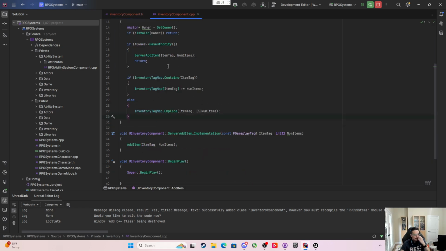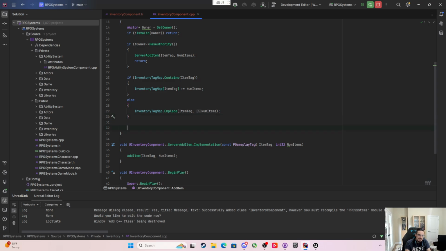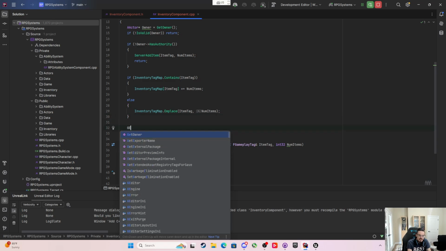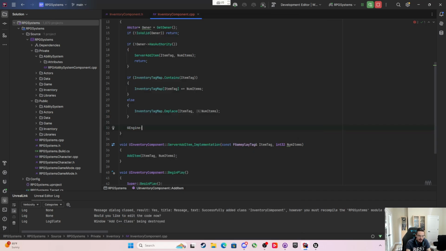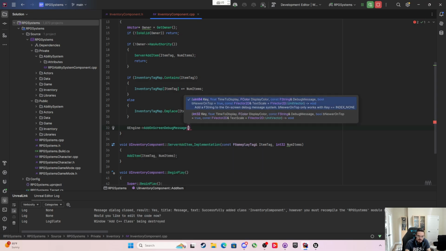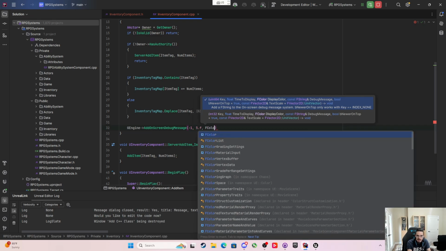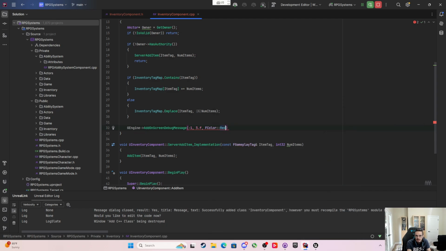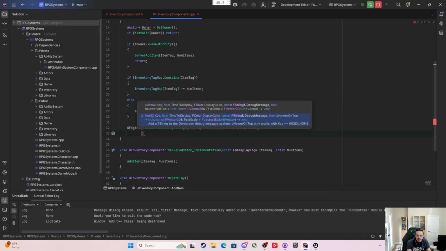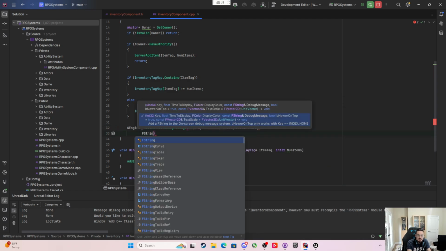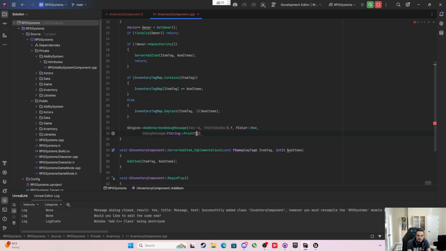Okay, so what I want to do just after here is I want to say GEngine. I just want to add an on-screen debug message. The key is going to be -1. The time to display can be 5.f seconds. We're going to use an FColor of red, and the message needs to be an FString that we're going to just call Printf using the TEXT macro.